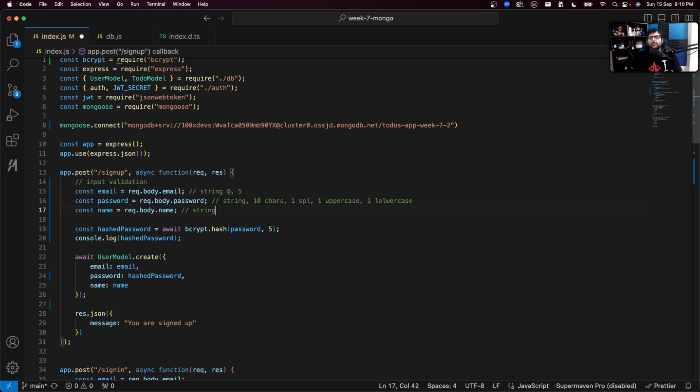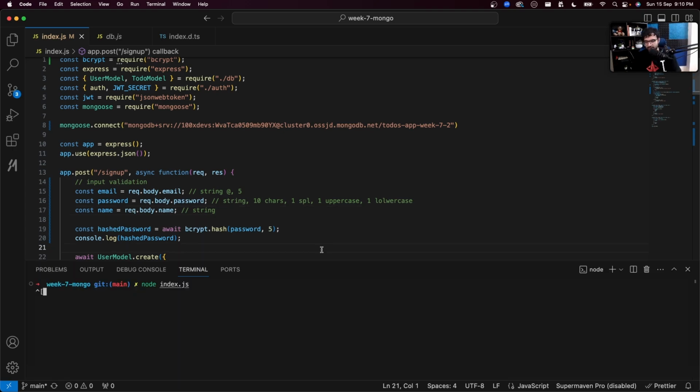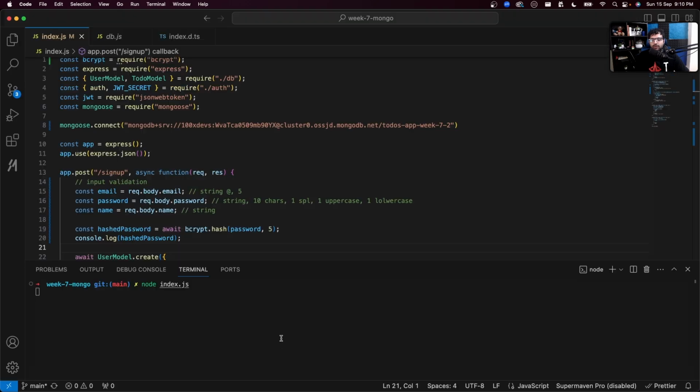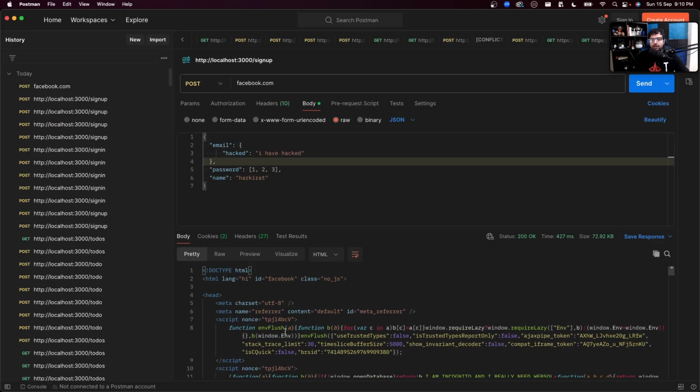Do we understand this? What happens if we don't? If we don't add input validation, and let me start the server, and the user wants to mess up with your database, they will send you something like this. Instead of a string in email, they will send you something like this. If they send it, your server, where am I? Oh, I sent it to facebook.com.